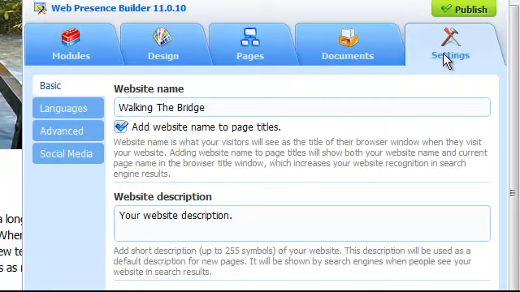Next is Settings. Now here is where you would set up your keywords, as well as your website description, and then the name of the site. This is also the page you would come to later on when you add Google Analytics to your site, which is how you can track your website's progress, track the amount of views and such.